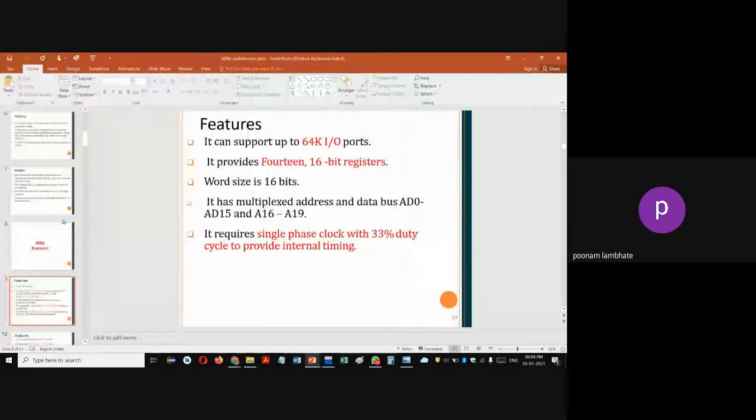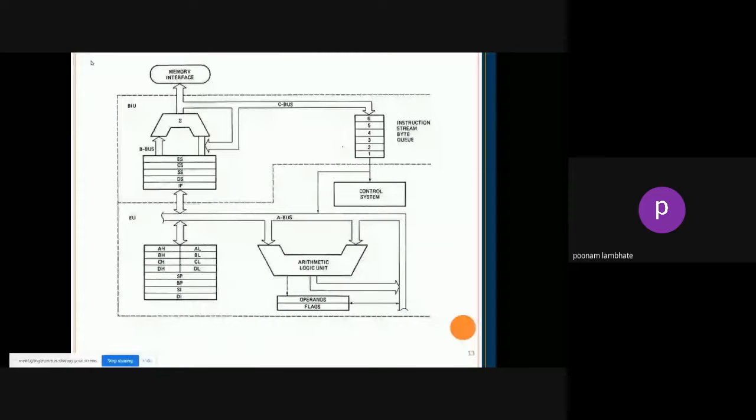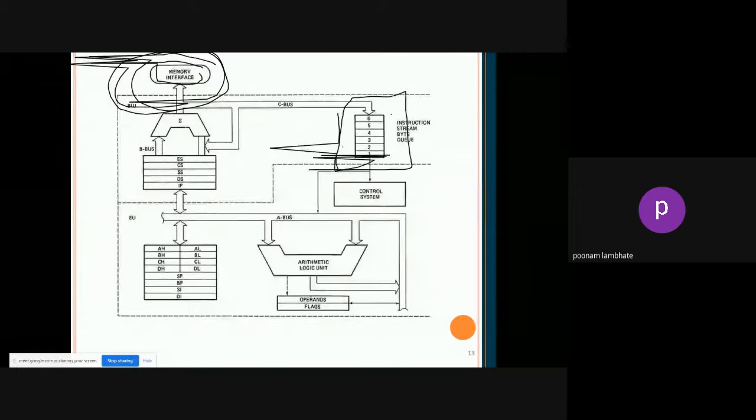So now what happens? See here, whenever you read from the memory, this is the memory interface that you can see here. Memory interface means whatever is stored in memory, you can access from this part. Now, whenever you access memory, actually you're accessing 4 bytes at a time, and that will get stored in this queue. This is called the instruction queue. So first the bytes will get stored here, 4 bytes.